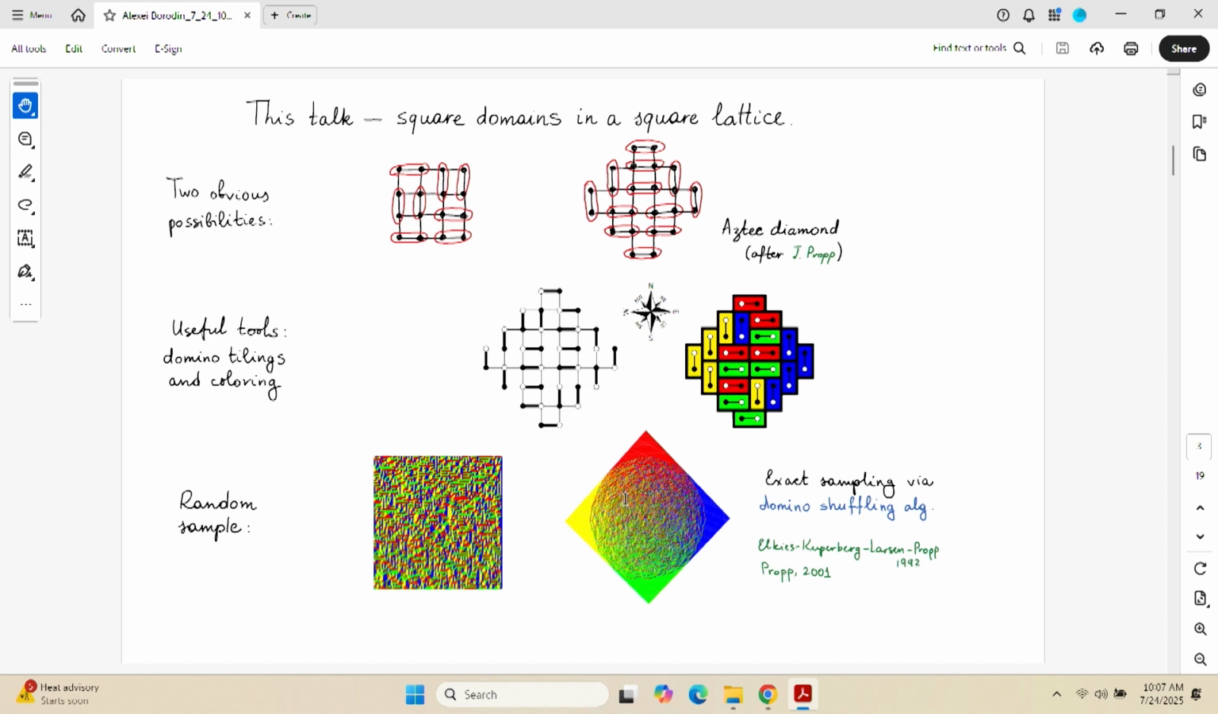So you take the standard square lattice, that's the graph, and then I will look at dimer covers of this graph. And more than that, I will look at a single type of domain in that square lattice. That domain will be a square. That square can be placed on the square lattice in many different ways.